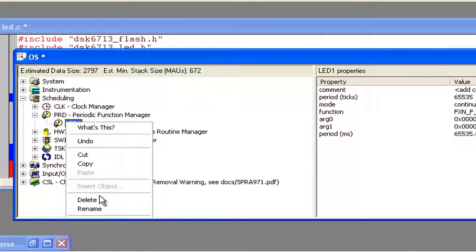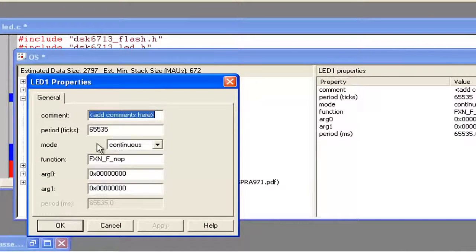We'll right click here and go into the properties. In the properties, we have to select the period, that is, after how much time that function should be called. So we can write something simple like 200. Then the mode: continuous or one shot? That means we want to execute this particular PRD function either one time or continuously. We are going for continuous. For the function name, we have to write the function name with an underscore. So we can write simply LED1. This is our function name.